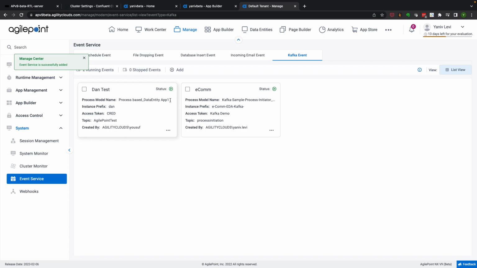Now again, as you can see, you can subscribe many or multiple event listeners. Each can listen on a different topic or initiate a different process instance. And again, you can enable, disable these listeners at any given time, or change the configuration. And again, any change or enabling, disabling is strictly done from the event services without requiring any kind of AgilePoint server instance reconfiguration or restart. Now that basically concludes the connector review.